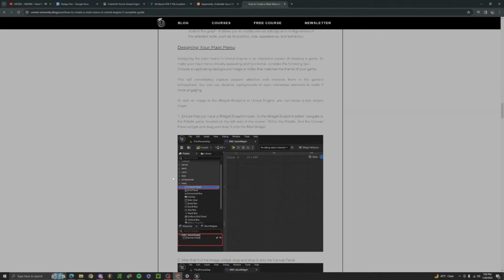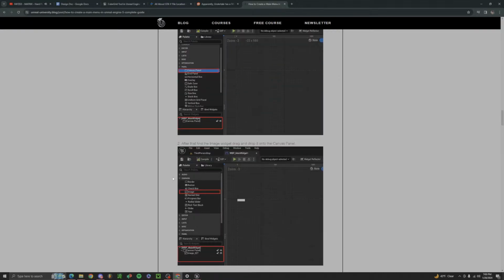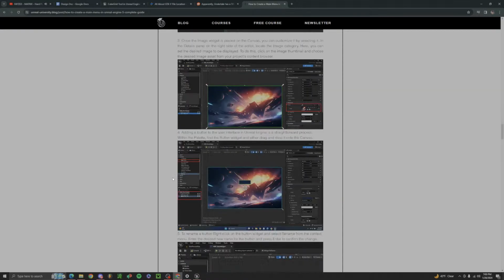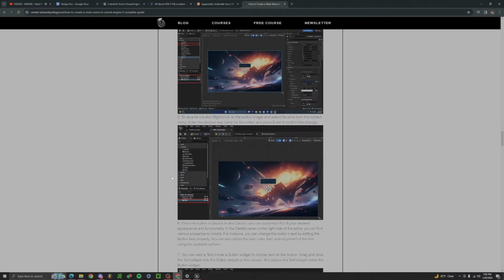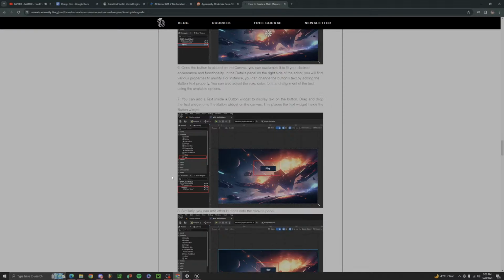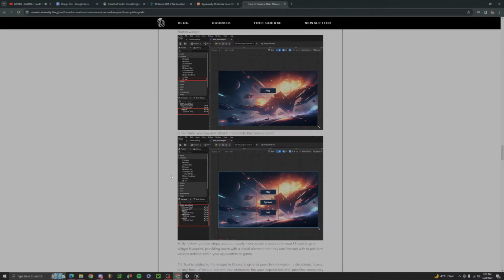Okay. Designing your main menu. Navigate to the palette panel located on the left side of the screen. Within the palette, find the canvas. Drag it in. We did that. After that, find the image widget. Drag and drop it into the canvas. We don't want a background. That's okay. We can rename things. That's fine. You can add text inside the button. Yep. Similarly, you can add another button onto the canvas panel.